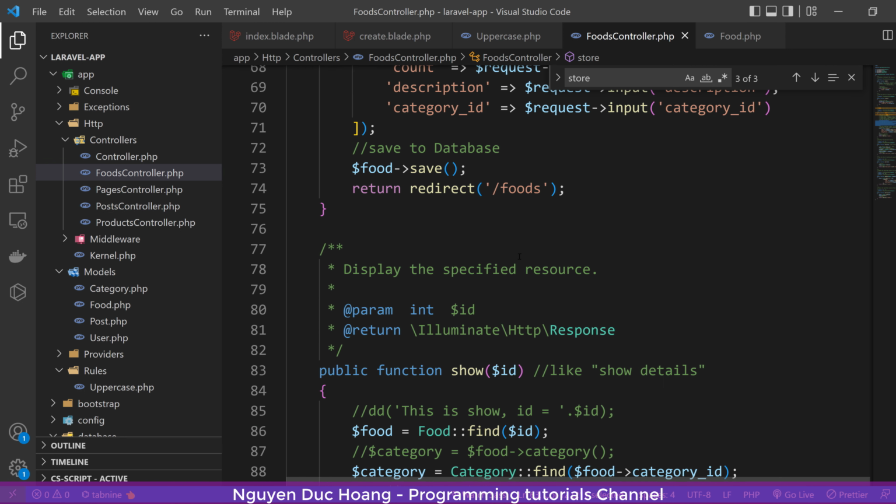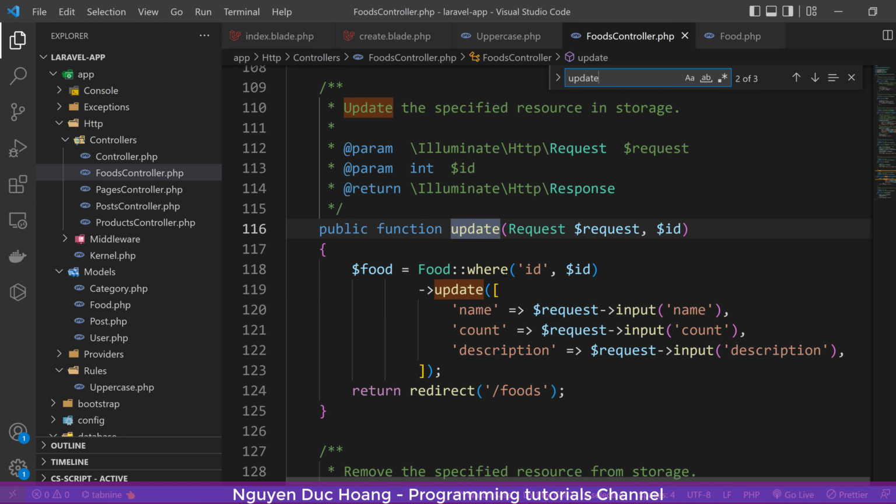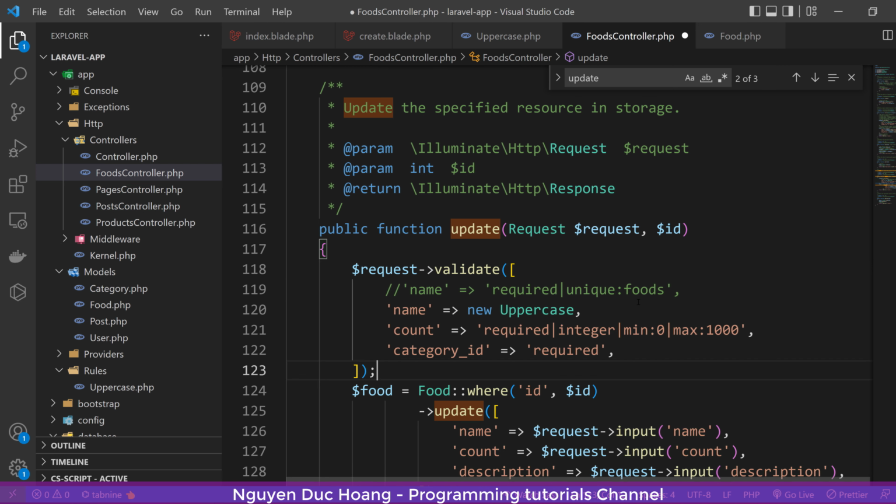So to summarize, validation has two types. One is the built-in validation of Laravel. The second is a user custom rule.